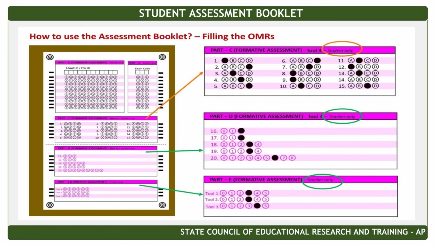Do not allow students to mark parts D and E. These are for teachers to record marks for FR questions and tool 1 to 3 in FS. Guide students to shade bubbles clearly and correctly, as given in this picture.